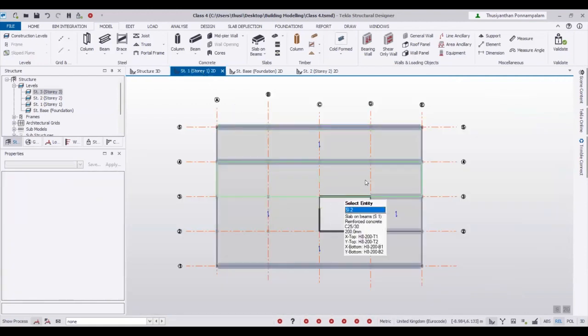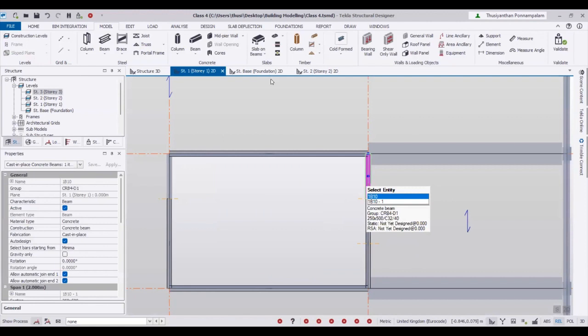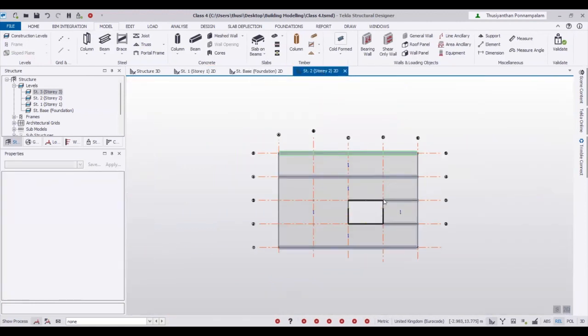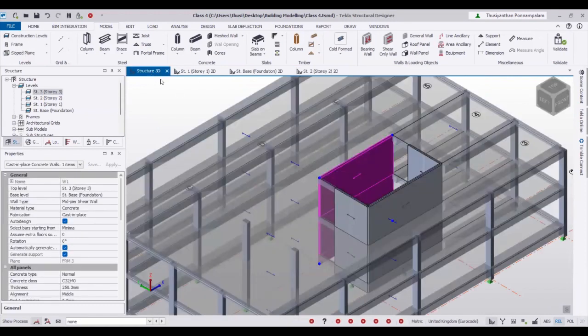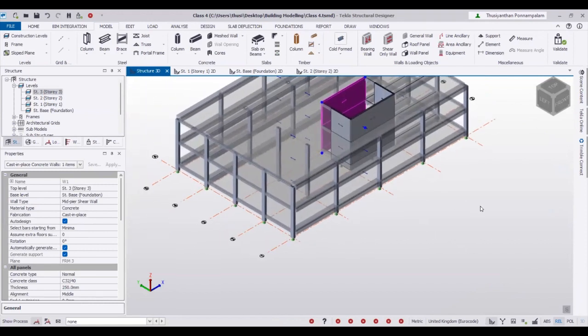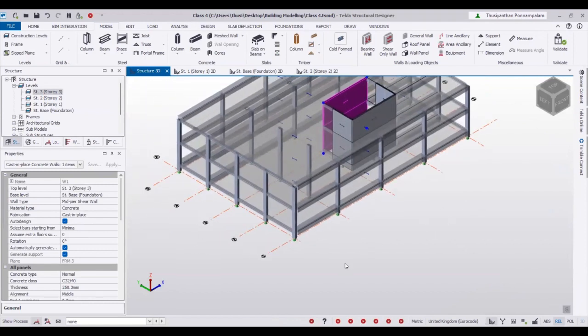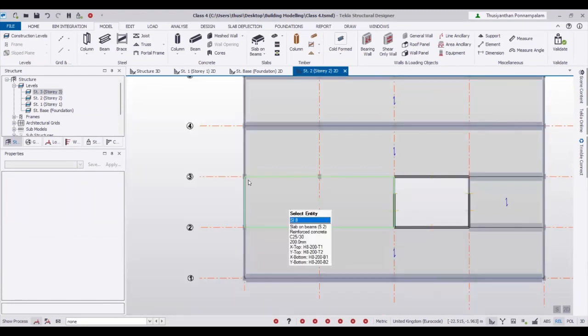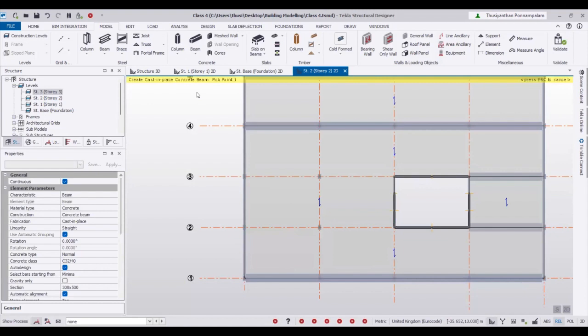Okay, let me see why this one did not copy. Level two, sorry. Oh, there's a beam. Okay, 3D cannot see. So all columns are supported. Oh, this beam is deleted. Sorry, I haven't noticed this beam is deleted. Okay, let me draw again.